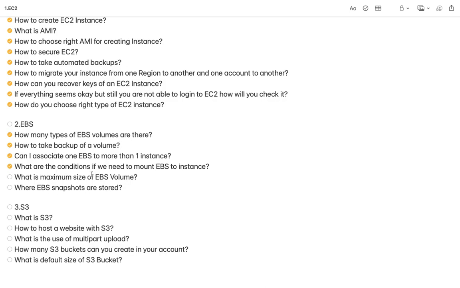Okay, what are the conditions if we need to mount EBS to an instance? So guys, when we talk about an EBS volume, the EBS volume should be created in the same region where you want to mount that particular volume with the EC2 machine. And not only region, even the subnet has to be the same. So a volume which is created in one subnet cannot be mounted with an instance which is running in another subnet.